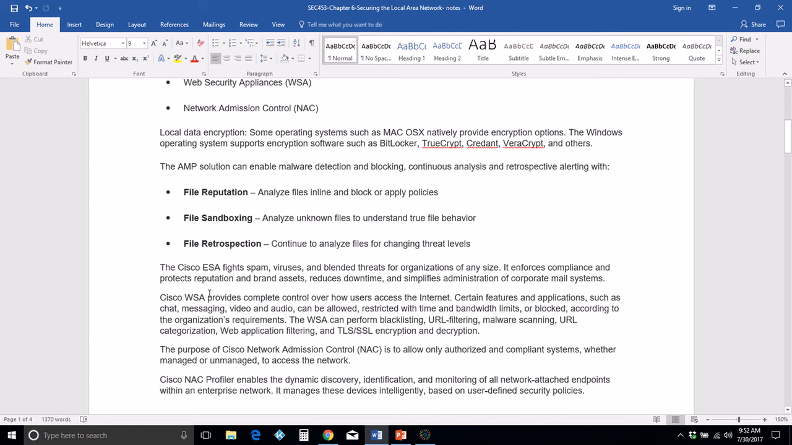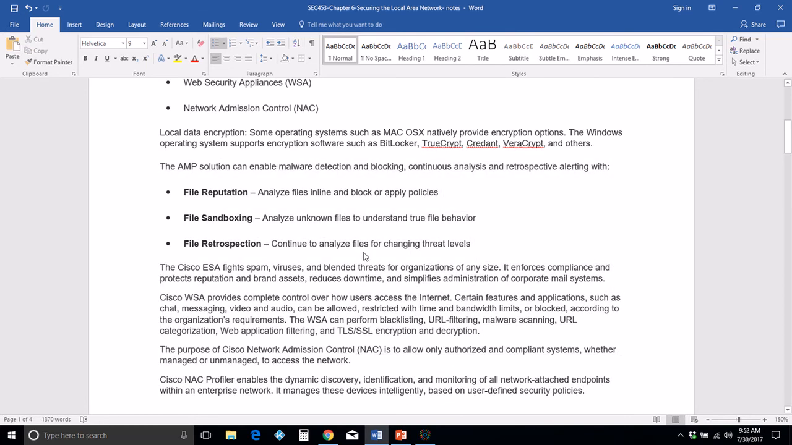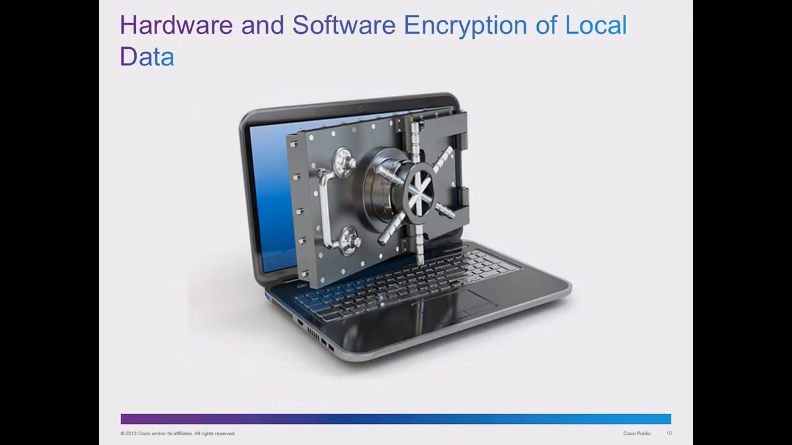All right, so do me a favor, write these down, not only the AMP, but the ESA, the WSA, and the purpose of having an NAC. When you're done with that, let's go back to our slides and continue with them.